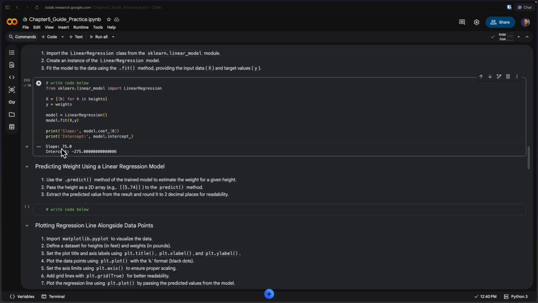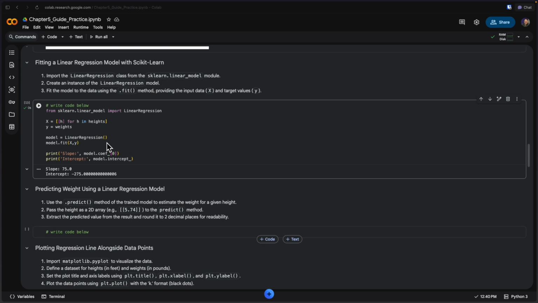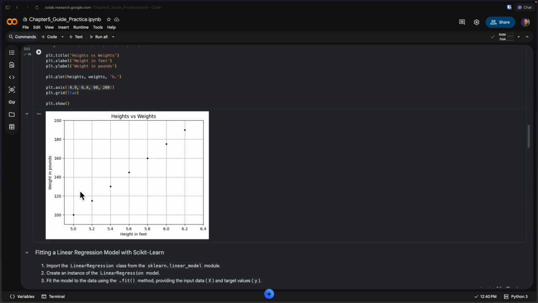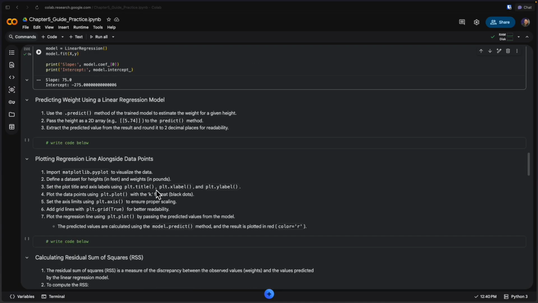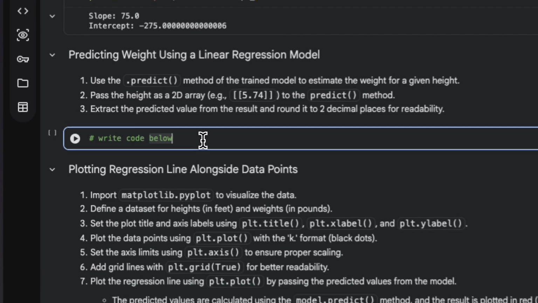This is really cool because that means it found a math formula. The way that we find it is that our weight is equal to 75 multiplied by our height minus 275. Mostly, right? That's the formula found through that linear regression on the data set that we provided. So we can do the predict code here.